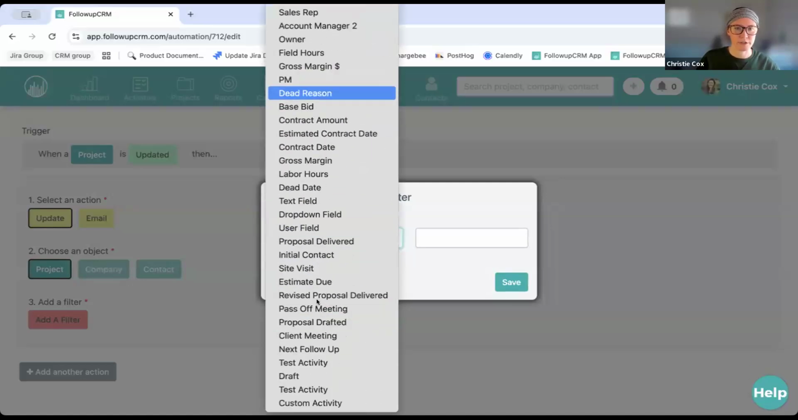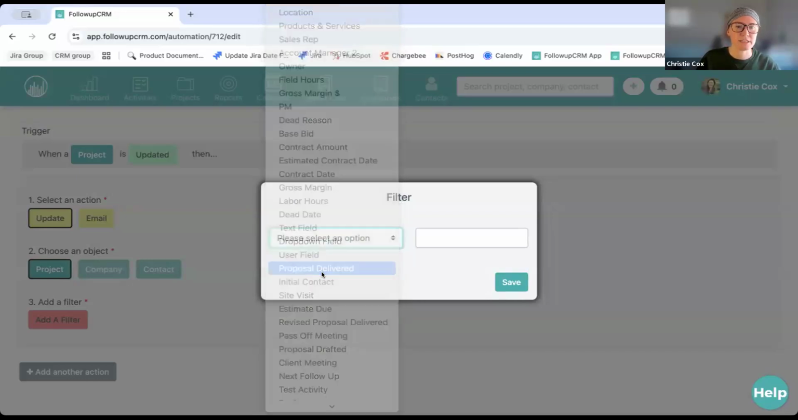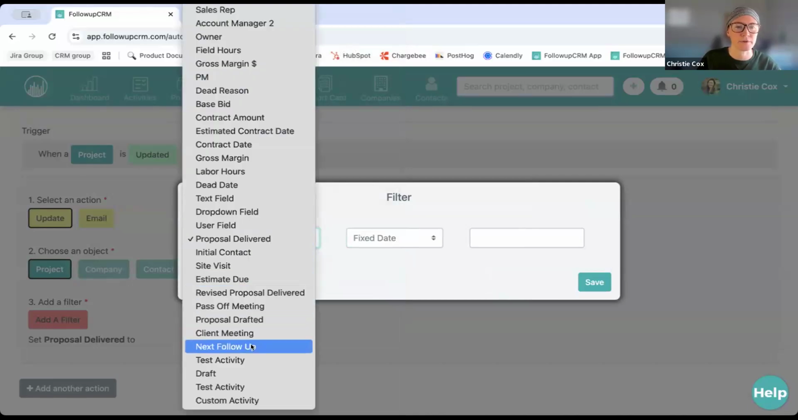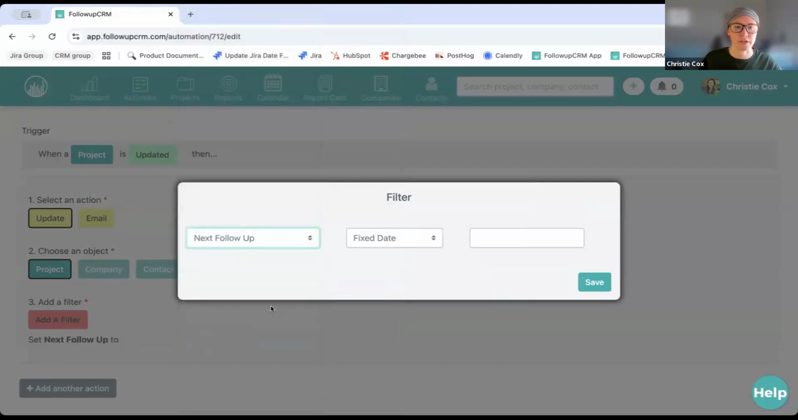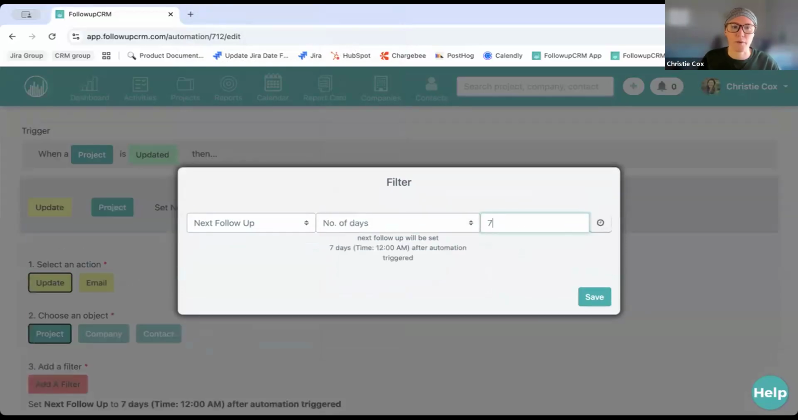So I come in here, into your project filter, you're going to have all of the fields in your project page. Let's say, realistically, when it goes to contract, I want to set my proposal delivered activity, or maybe it's the follow-up. I think that's probably more realistic. So I want to follow up in a certain amount of time, right? So you can choose a fixed date or you can choose a number of days. So let's say when this goes to a contract, I want this sales activity to be set for 7 days later.